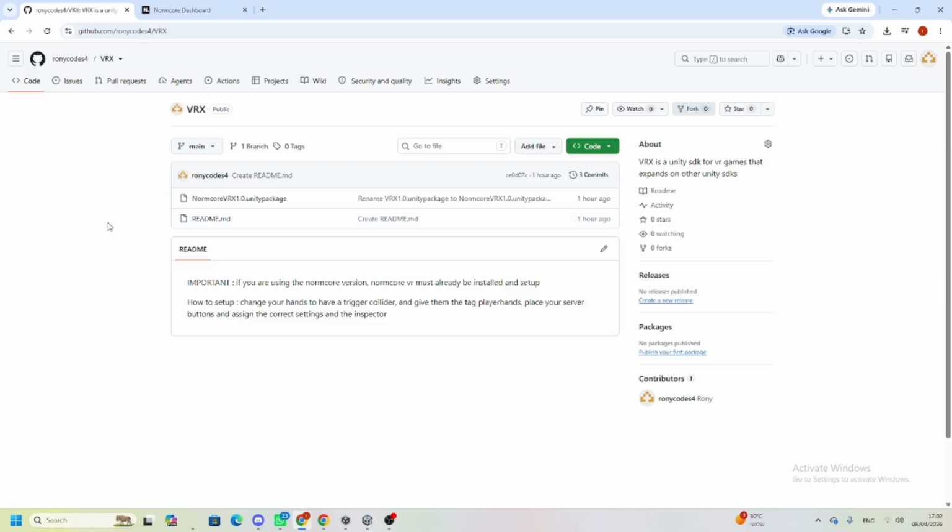Now you want to go into the second link in the description, which should be VRX. Now, VRX is kind of similar to the Handland SDK. It's made by me too. And basically, it expands on Normcore and makes it way easier to use. Now, you want to click on Normcore VRX. Make sure you're clicking on the Normcore one. There may be some other file that is similar, but make sure you click on the one that says Normcore.